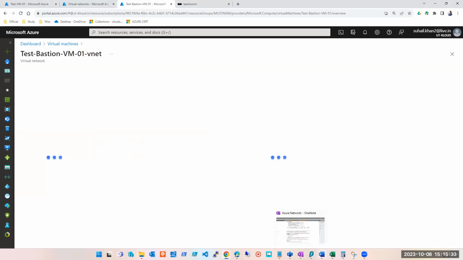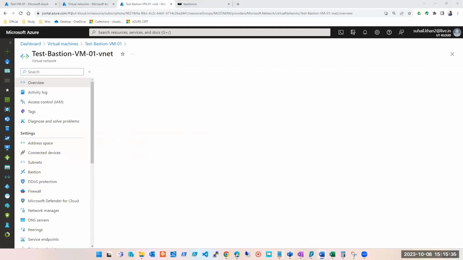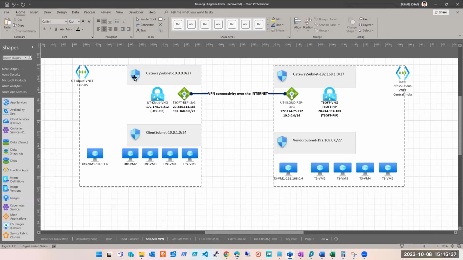Let me check if you have. Let's create a new one, Mustaqim, and name it as something else. Do one thing. You continue with this one, okay? Create a machine. Name it UTK VM 001. If it is already being used, name it 003 or something.